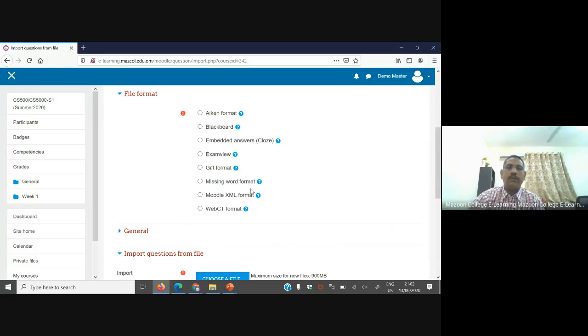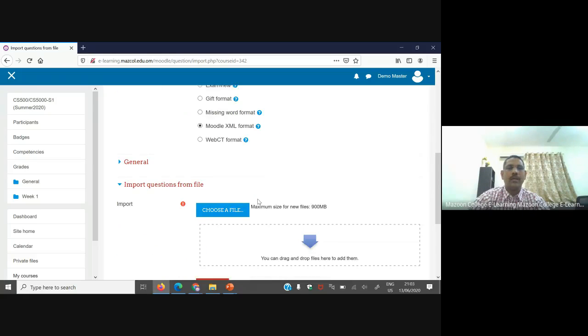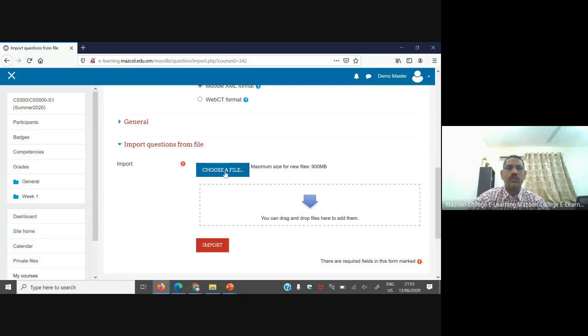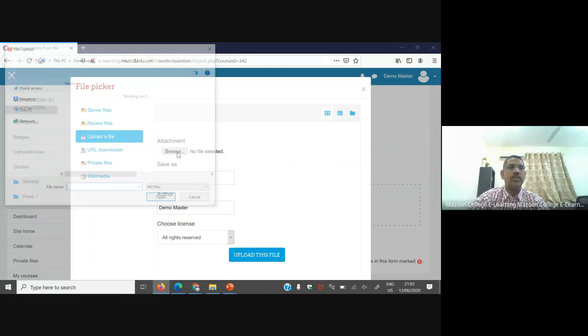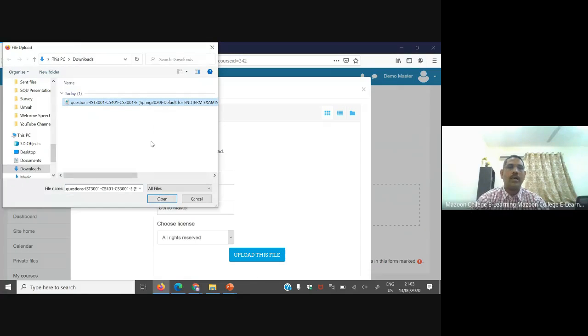Just remember, we have collected the question bank from that teacher X in the format of Moodle XML. You need to use the same format, because it is exported in the Moodle XML format. Use the same XML format, and then choose the file. Either you drag and drop it, or go to choose file, browse, and select the file. See, download, this is the one given by the teacher, or if you collected it from the flash drive, wherever it is, just choose the file, open it.